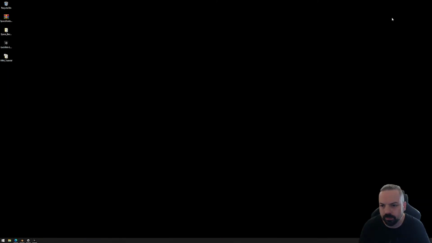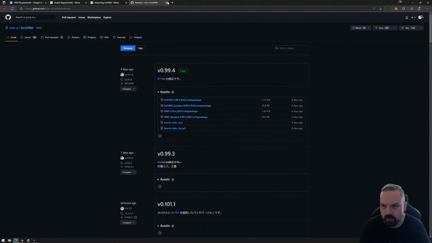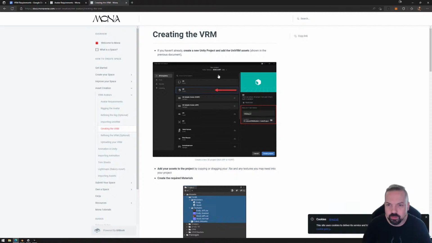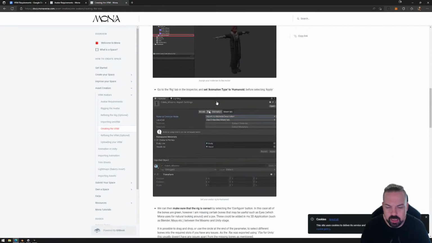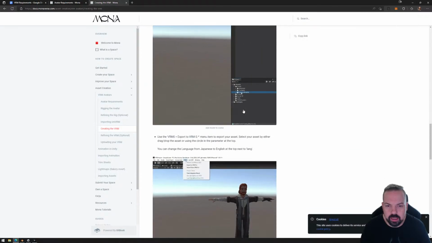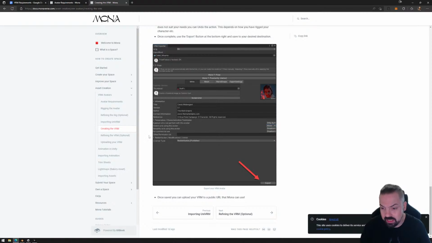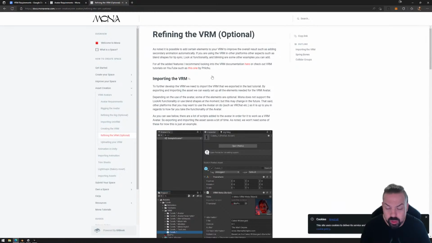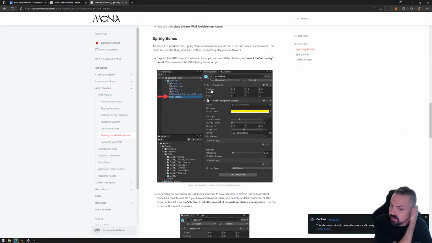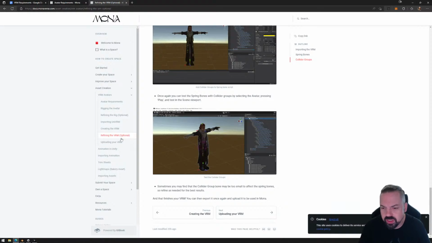Now, next up, what are we up to? So importing VRM, which we've done. Creating the VRM, also done. So once again, just importing it, add the materials, add the rig, and put it in the space just to make sure it's all okay, and export. And that's it. If you want to, once again, completely optional, you can do spring bones, which is refining the VRM. So we've got the secondary element there. We've got the collider groups down here, which we've just done.